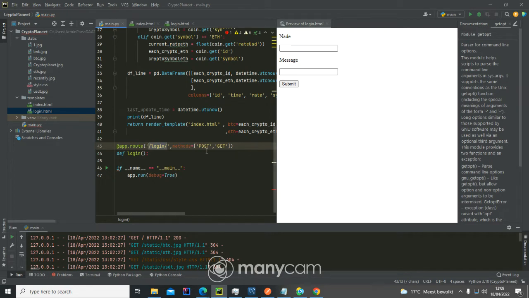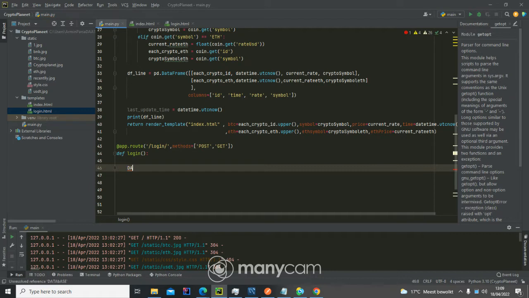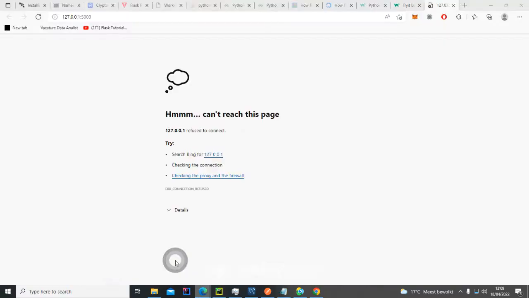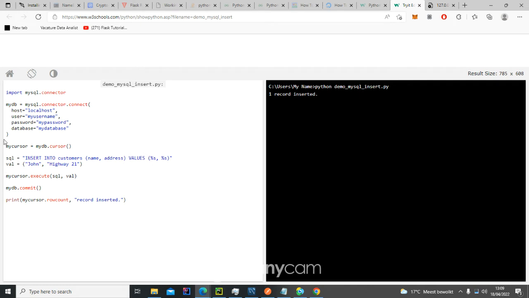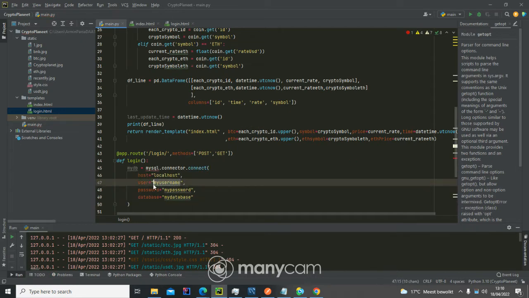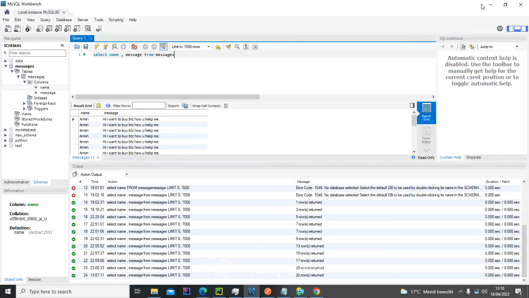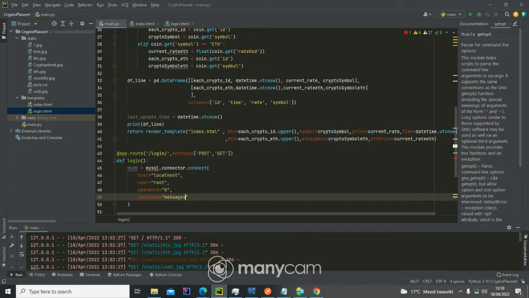Okay, and now here in that login, first thing is first, I want to make a connection with my database. Okay, but I say here I have a database, and let's wait. For that thing, I'm coming here. Take a look. I want to copy this. I'll put it there, and I say here localhost. My name is root. My password is 0, and my database is messages. Messages. Standard thing.